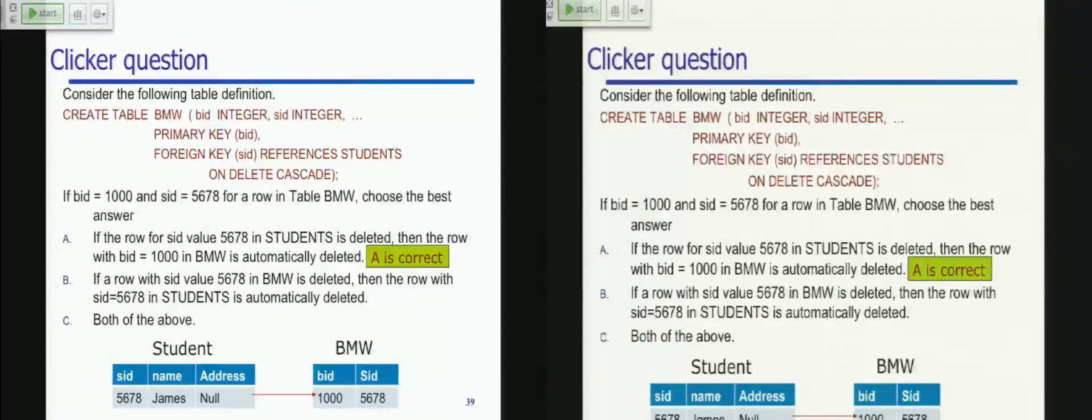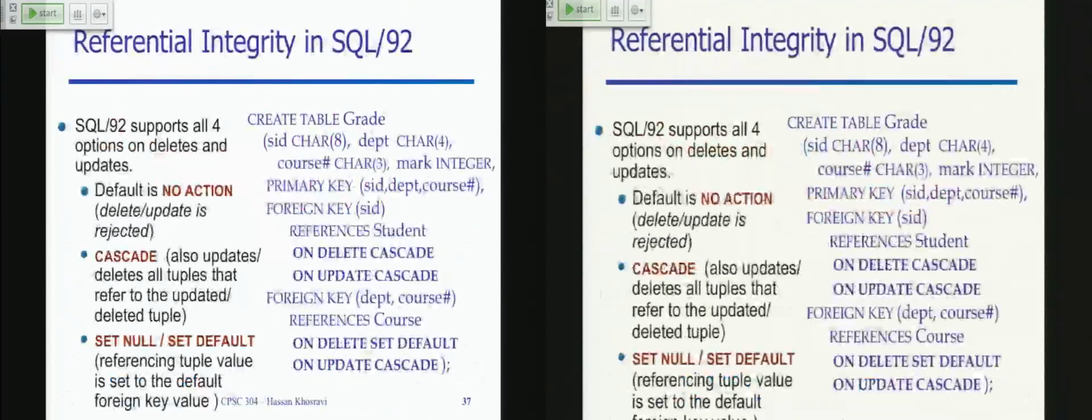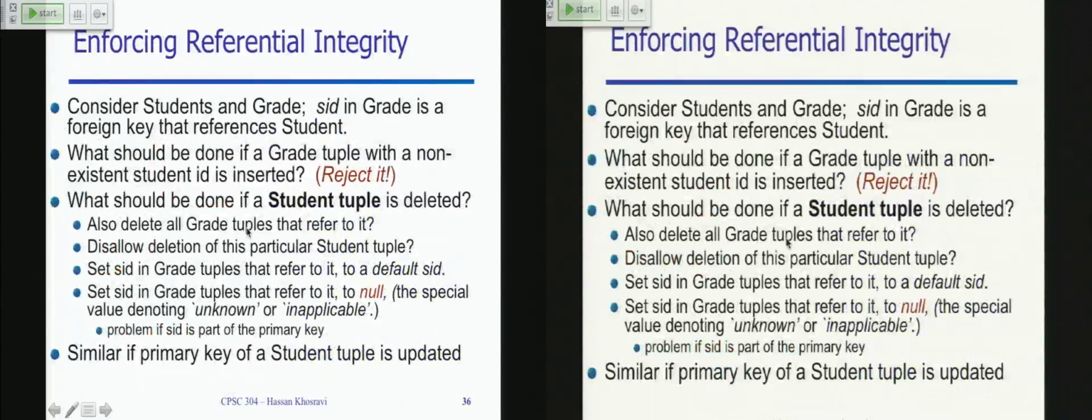Any other questions? Okay, so A is the correct answer because A says that if you remove that SID, then this will also be deleted because you're doing on delete cascade. And if you go back, this is the option we're going with. If you delete the student, you're also deleting the grades. That first one that's cascading.